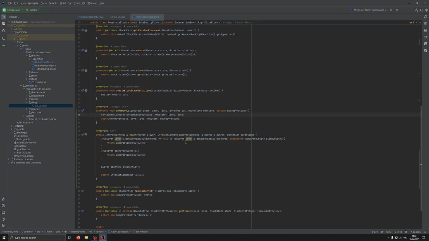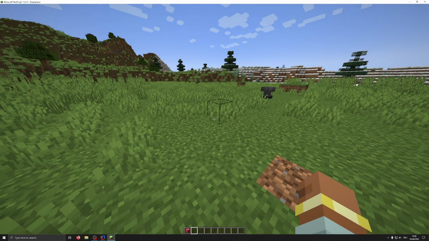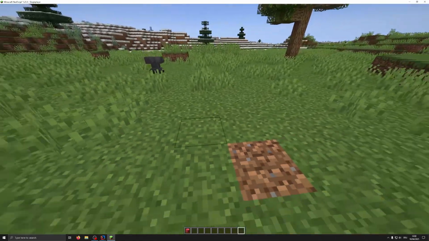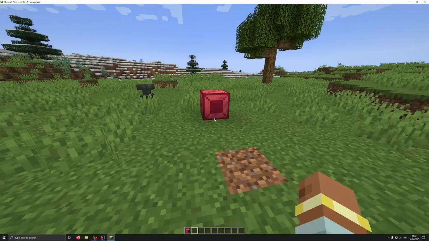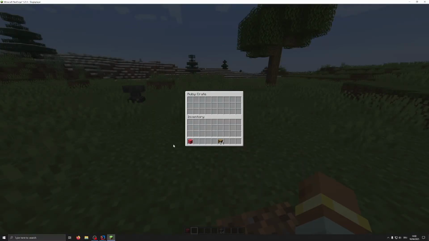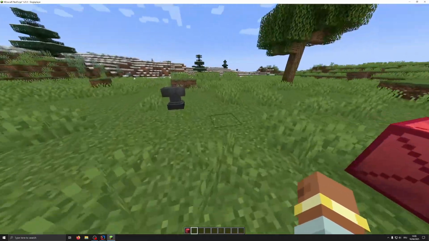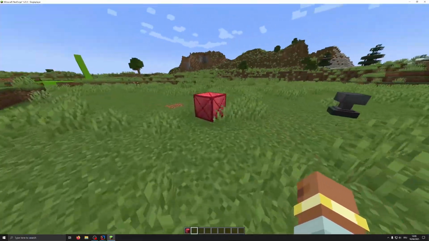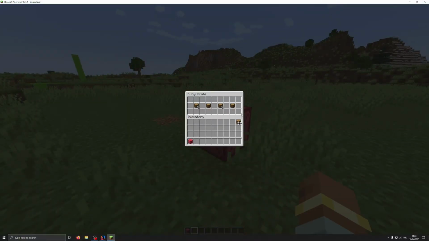So let's launch the game and see if it worked. And with that, welcome to the game. I have a Ruby crate here, and let's place it down, and let's also get some wood and open the inventory. And as you can see, we have a Ruby crate inventory, we have our standard chest slots up here, we have our player inventory down here, and we can place oak logs. So for example, in this pattern, and if we leave the inventory, walk a bit around and open it again, you can see the blocks are stored.